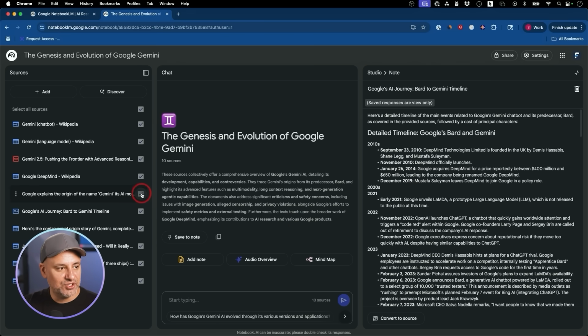And by the way, any of these could be turned off here. So if you want to have a chat but not use all these documents, you could individually turn any of these off, or you could turn everything off and just chat with one document by selecting it this way too.